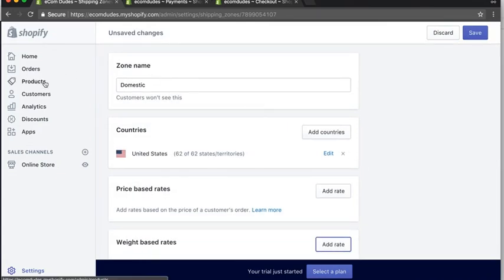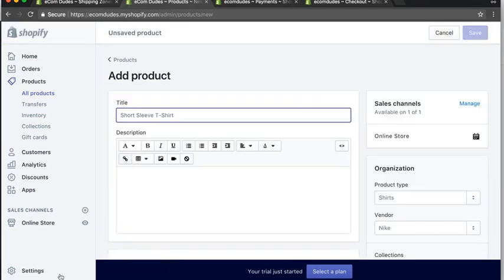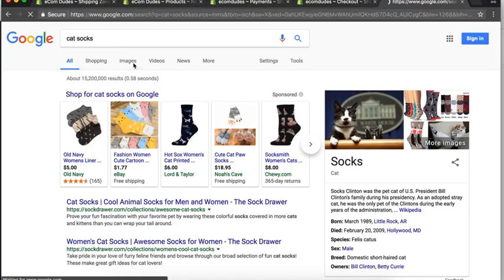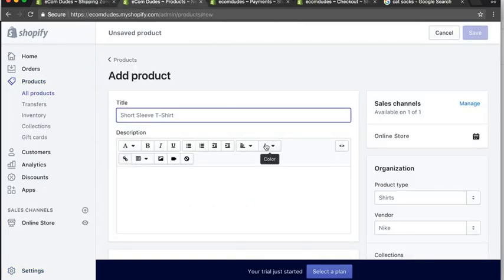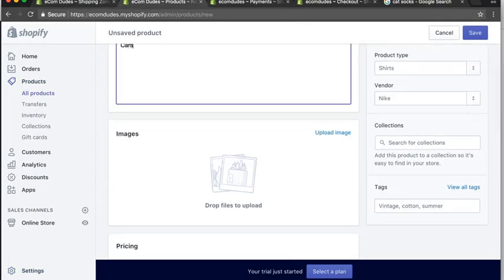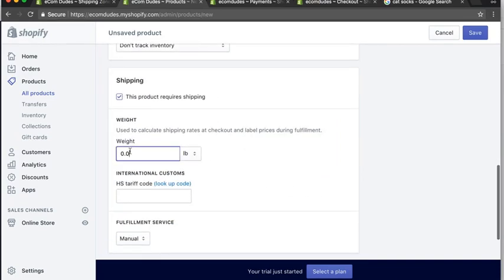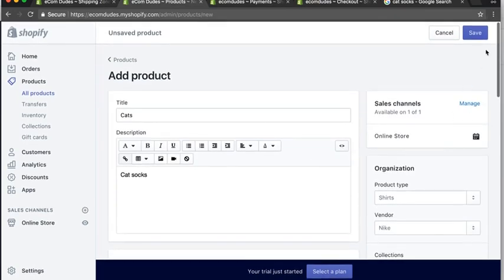Now, when we actually create products, let me show you how this works if we're using free shipping, right? So let me grab a random image. So cat socks. Give me 1 second just to show you what we're going to be doing. Actually, it technically won't show you no matter what, because I haven't upgraded the plan. We don't want to charge tax. Shipping weight 0.01. Okay, this product requires shipping. Let me click save really quickly and show you what happens over here.